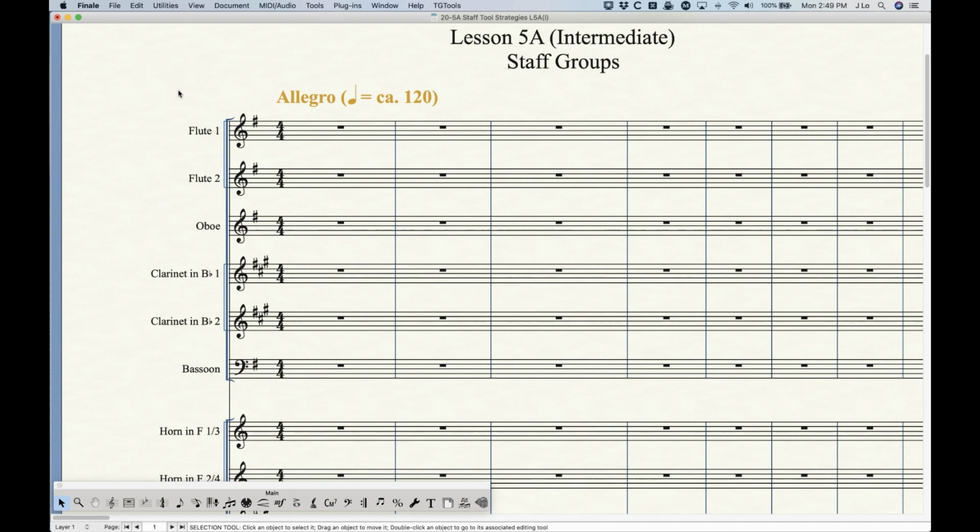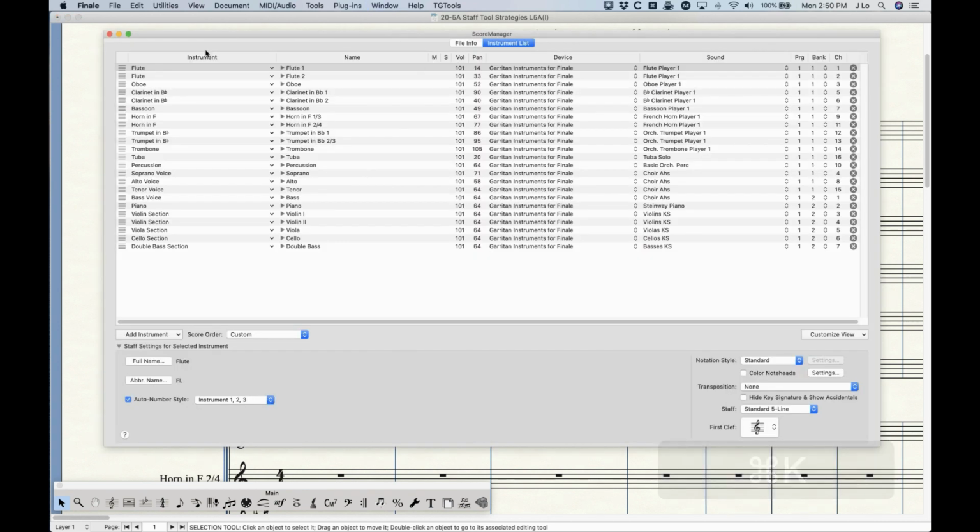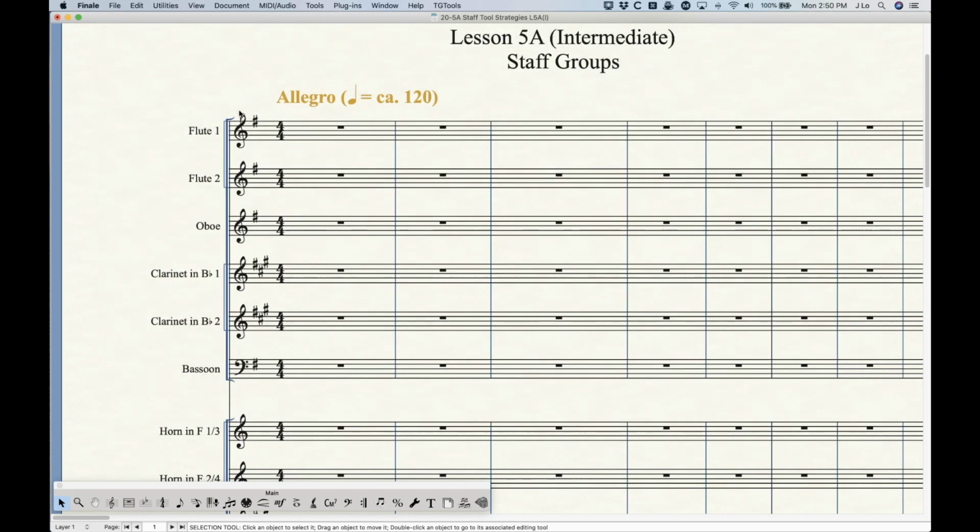Now, 99.9% of the time, Finale will set up these groups and brackets the right way if you use the score manager. If you use add instruments and put it in the right place, Finale will basically know what to do. It knows to put the woodwinds under a large bracket like this, and then any like instruments within these little sub brackets. So 99% of the time, there's really nothing you need to do, but occasionally you may need to manipulate the groups in ways. So I'm going to show you sort of where and how we do that.